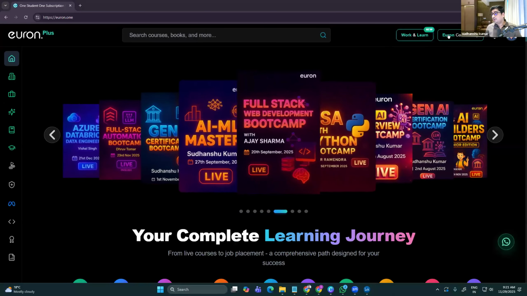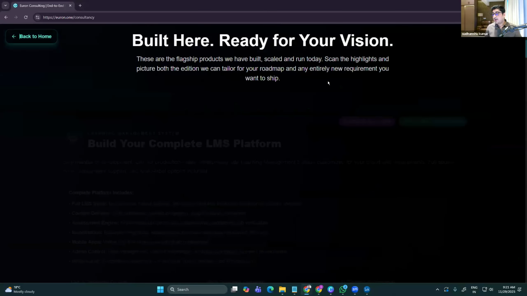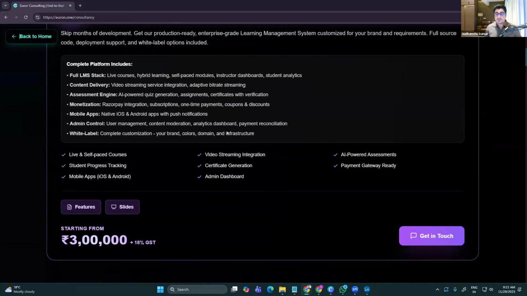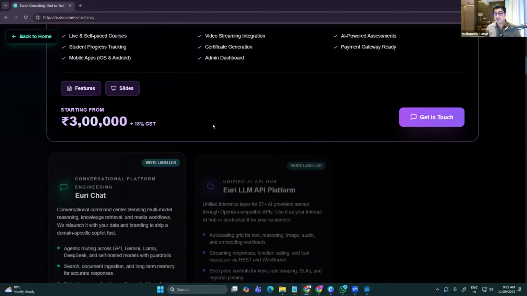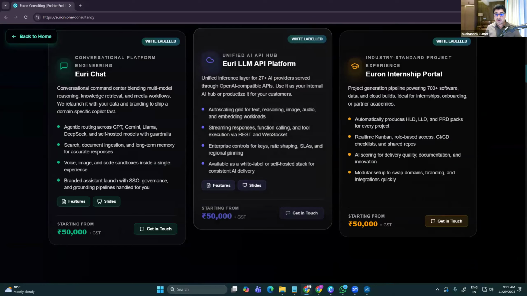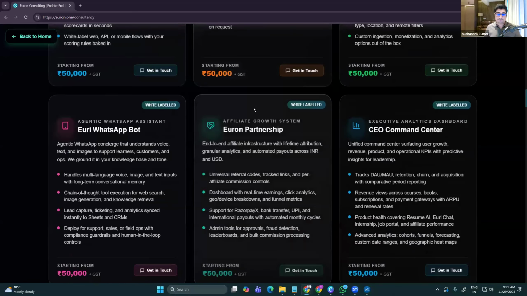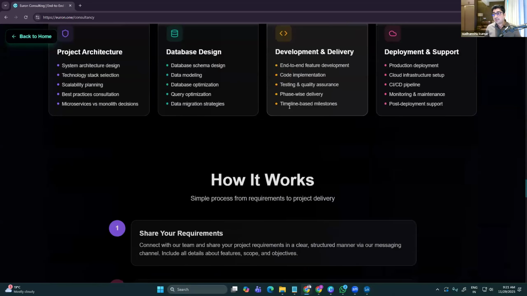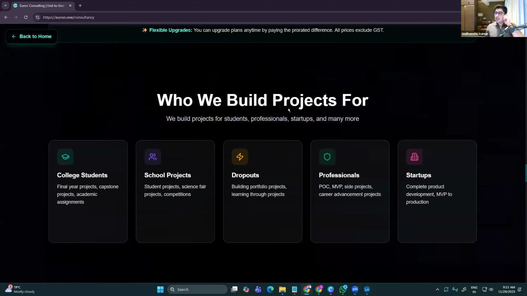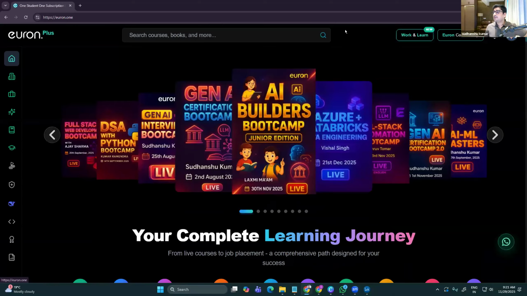Can I build a Euron platform? For the Euron platform, we have already released it as a white label. All these platforms are available as a white label. People are liking it, and we have already onboarded so many people for this Euron platform. Overnight, it is not possible, so we have offered that as a white labeling solution, and our clients are enjoying it.